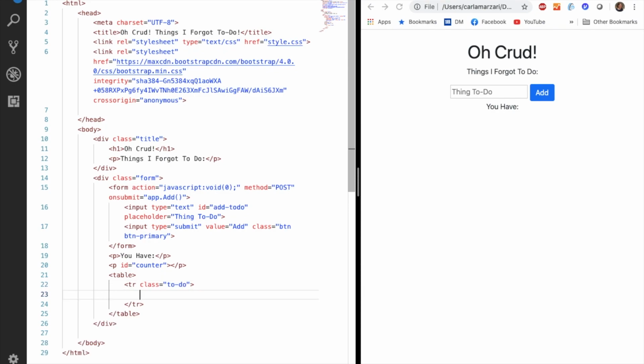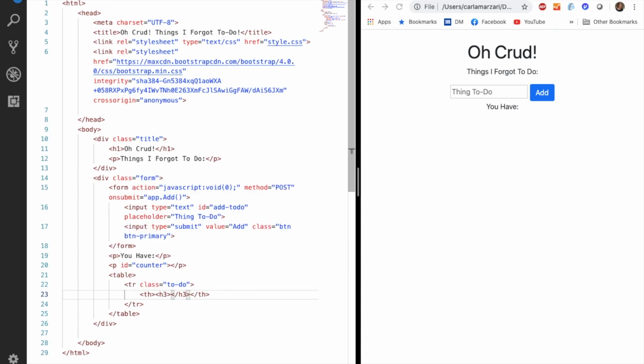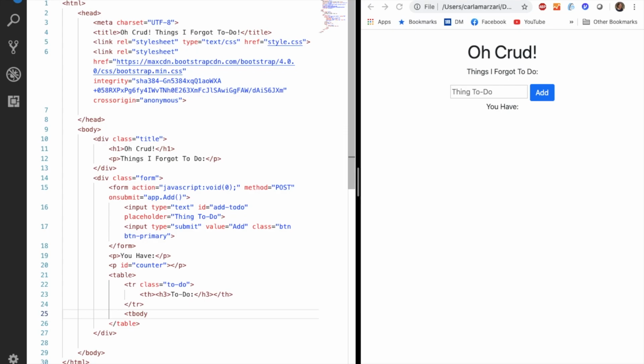And inside of that, we're going to make a table header, and we're just going to title the top row and call it to do. And then we're gonna make the body of the table. And inside of the body, this is where we're going to actually be displaying each to-do list item. So we're gonna give this an ID of tasks.